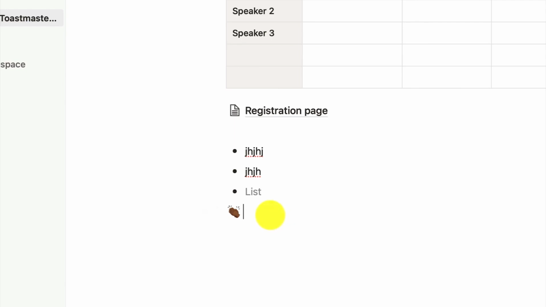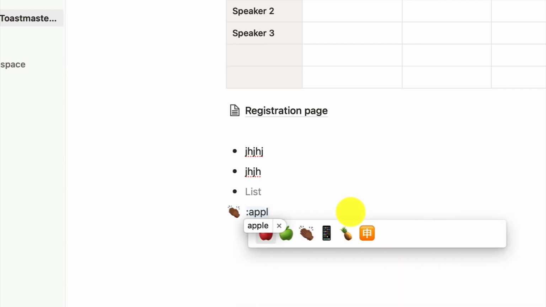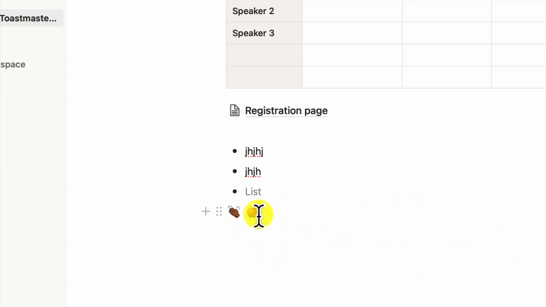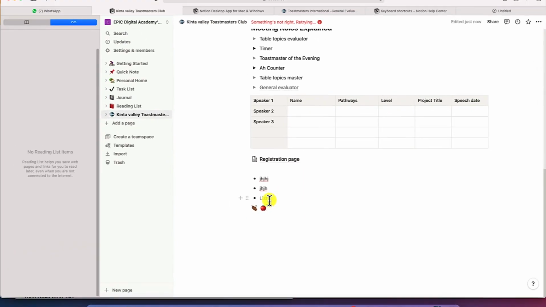So you can move on and put another one. Another one that you can use is the apple emoji. For example, use the colon and then type apple, and you can see apple just coming up. So you can just select it and you have your apple. So there are various kinds of emojis and shortcuts that you can bring in to enhance your experience with Notion.